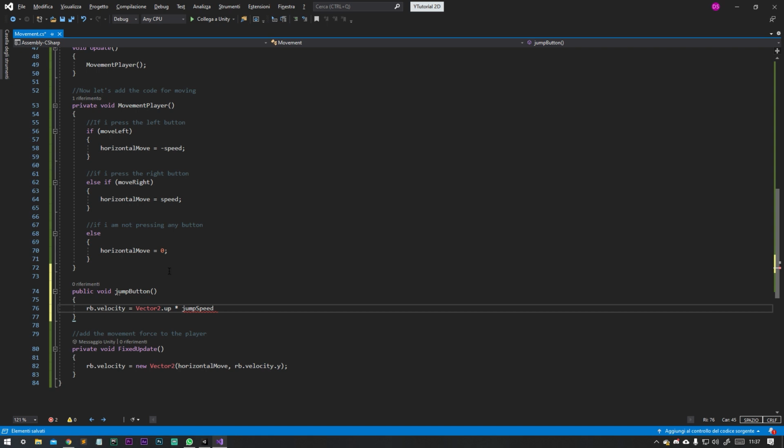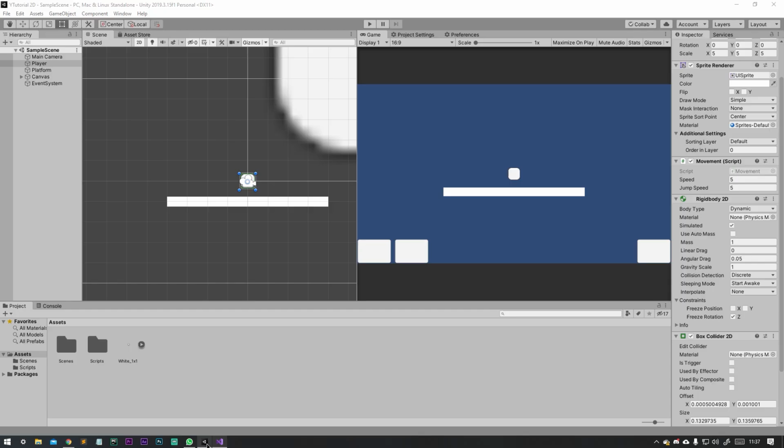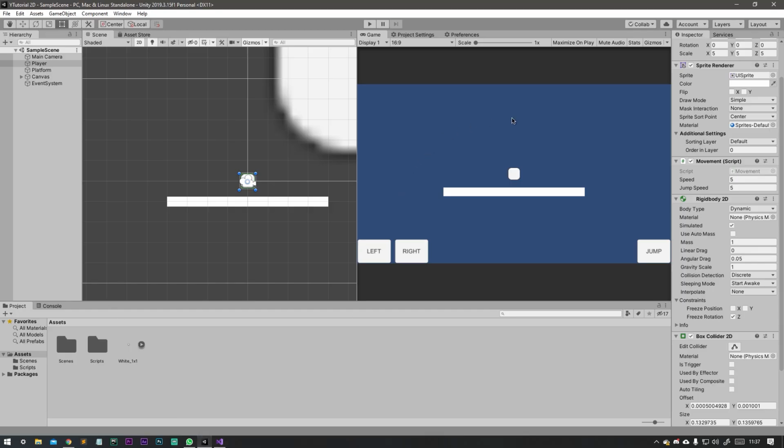With this piece of code, we are saying to Unity that whenever we hit the jump button, the position on the Y-axis will change, so our player will go up. Save the code and go back to Unity.